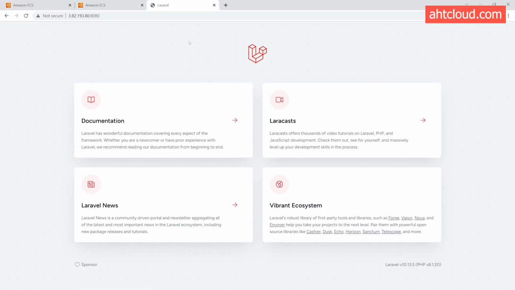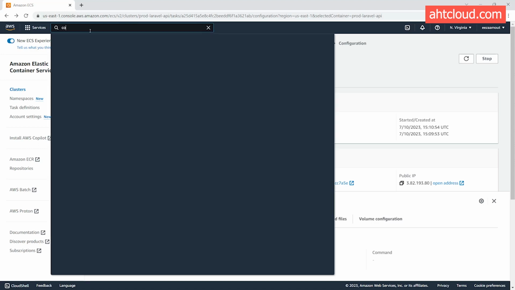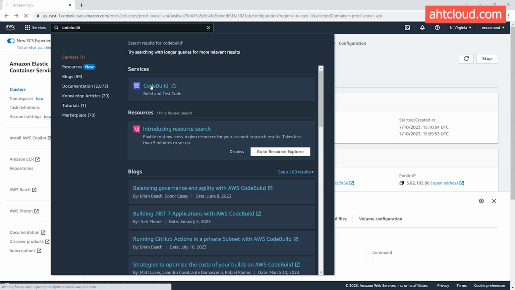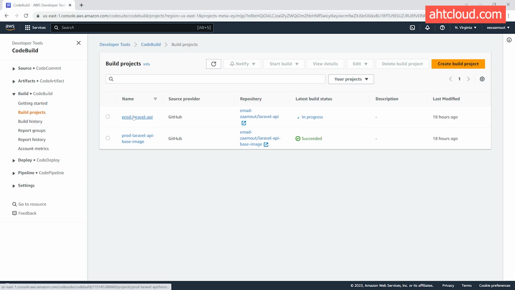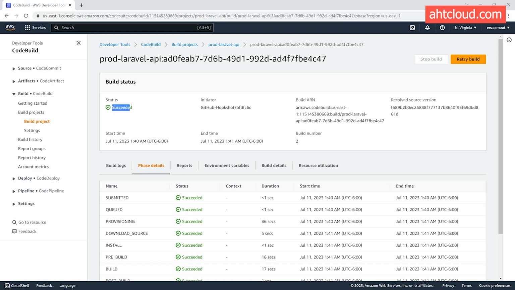Let's go back to AWS. Now in here, I want you to search for CodeBuild. Now we're going to have to wait until our build is finished. Then we're going to redeploy our changes. All right, looks like it succeeded. Now let's go ahead and redeploy our changes.